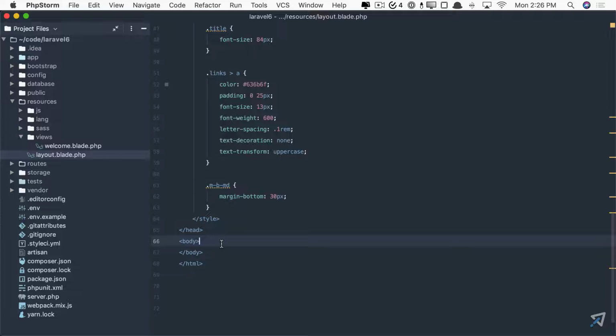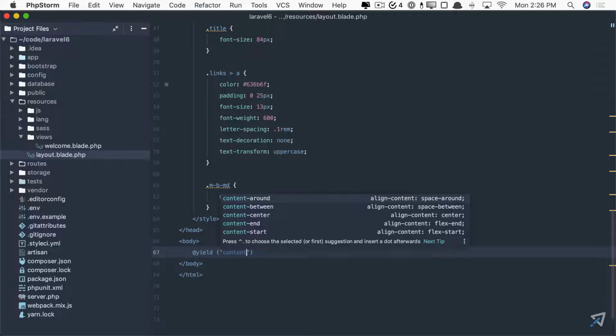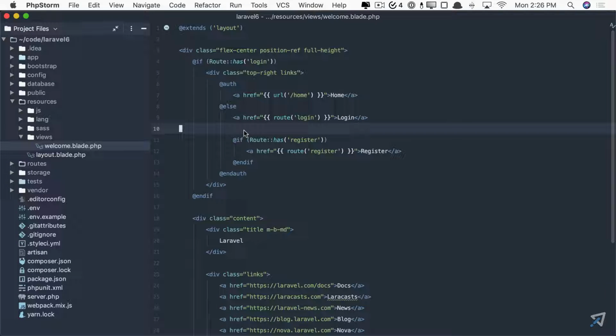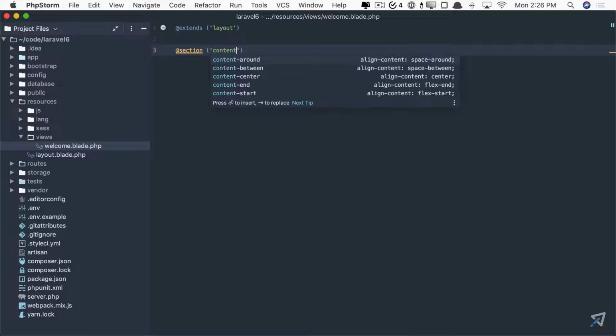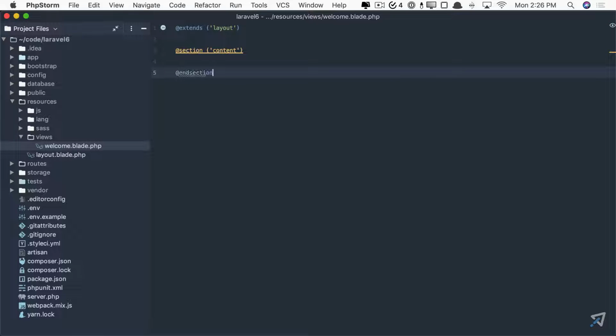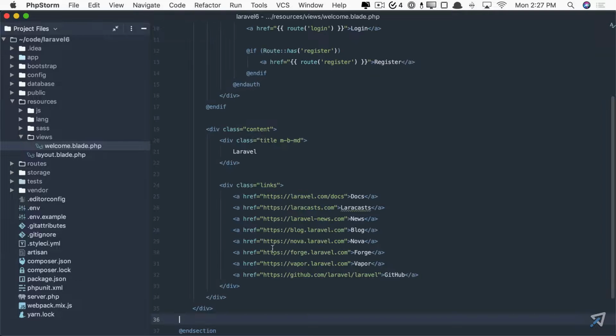I want it to be inserted right within the body tag. So here I'm going to yield a section called anything you want. Let's call it content. Now in our view, we can declare that section like so. Here's a section for the content. And again, notice these, what we call directives. This is all Laravel's Blade templating engine. It's very nice. And I will paste all of that in.